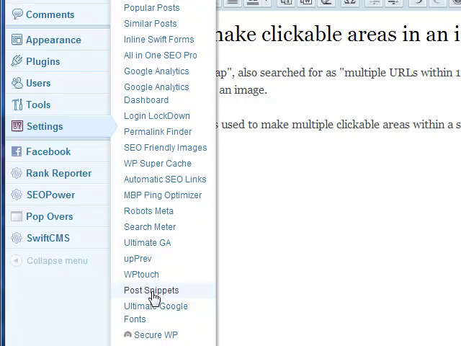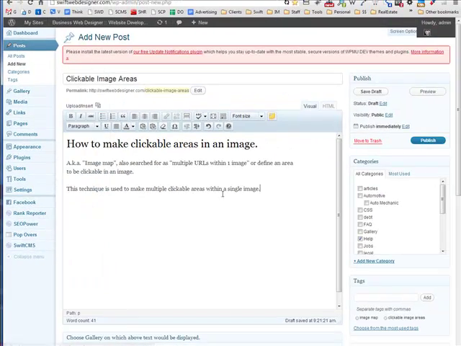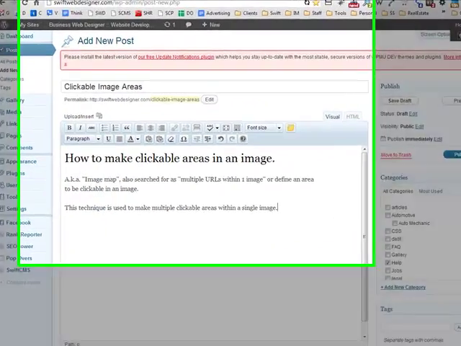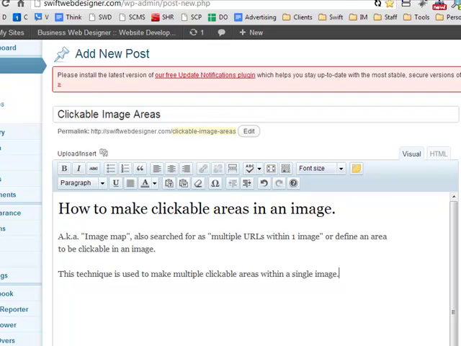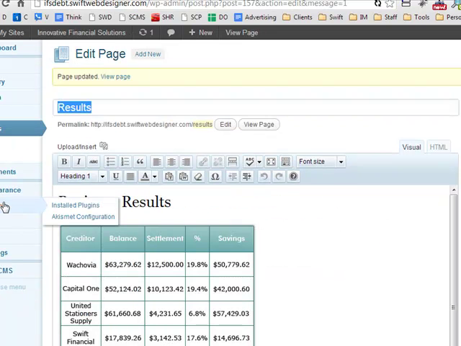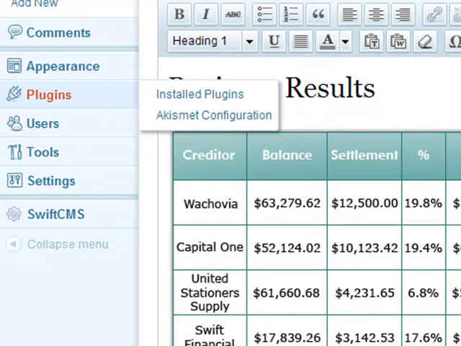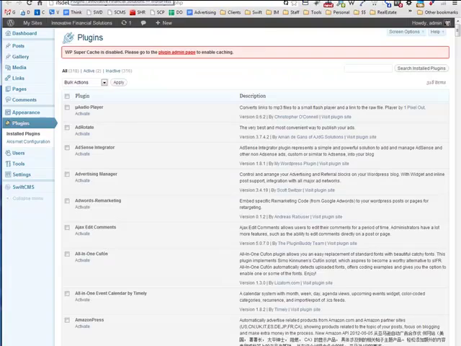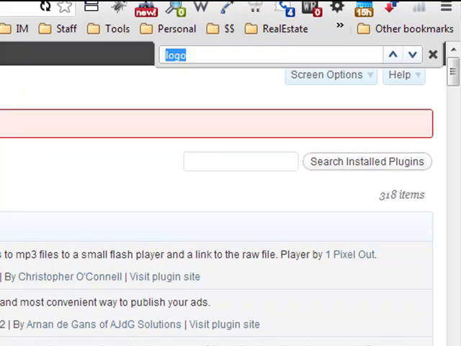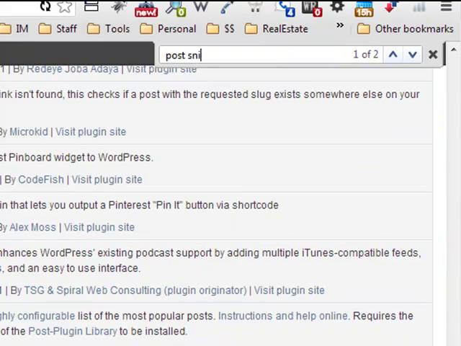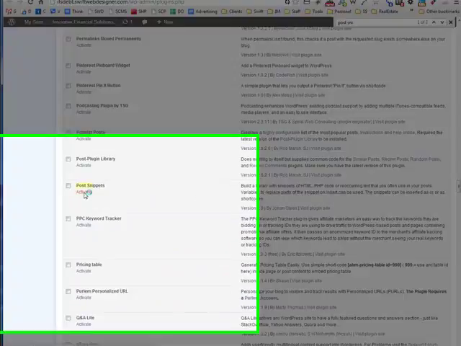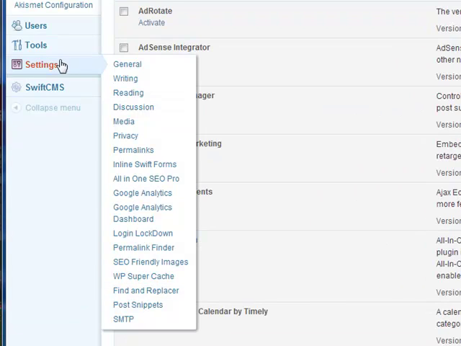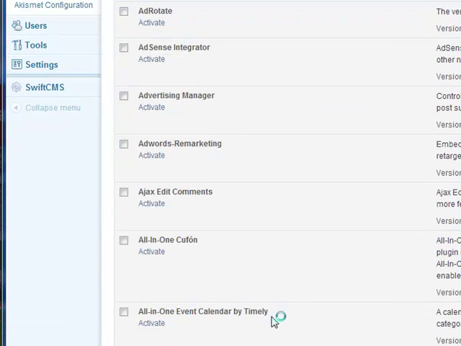Yep. Okay. So this is Swift. This is me making this help file. Let's find out if the client has it. Okay. So the client does not have it. So what I'm going to do is I'm going to open a new tab for the plugins. So I go to the left side, plugins, right click, open new tab. I then hit Control F for find, and I'm just going to search for Post Snippets. And I'm just going to click Activate. Next, I'm just going to go to Settings and go down here to Post Snippets.